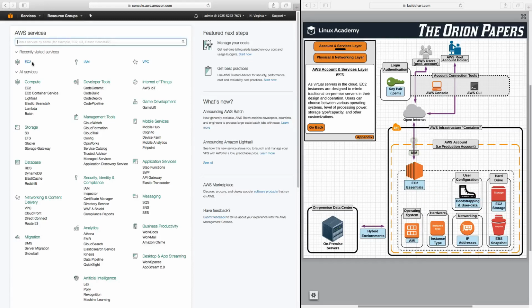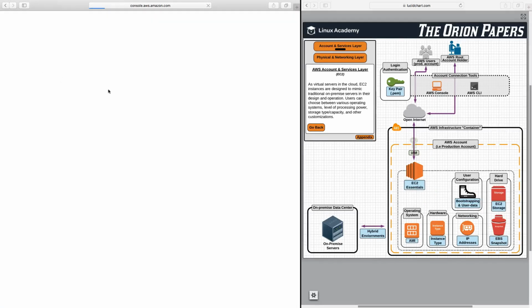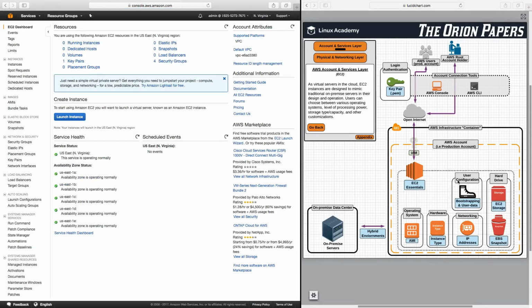Also over here in the console, let me jump into EC2 as well so we can follow along on the console with what we're talking about here in the Orion papers. In this particular lesson, we're going to touch on EC2 Essentials. However, I want to talk about exactly what's going on here in this diagram.